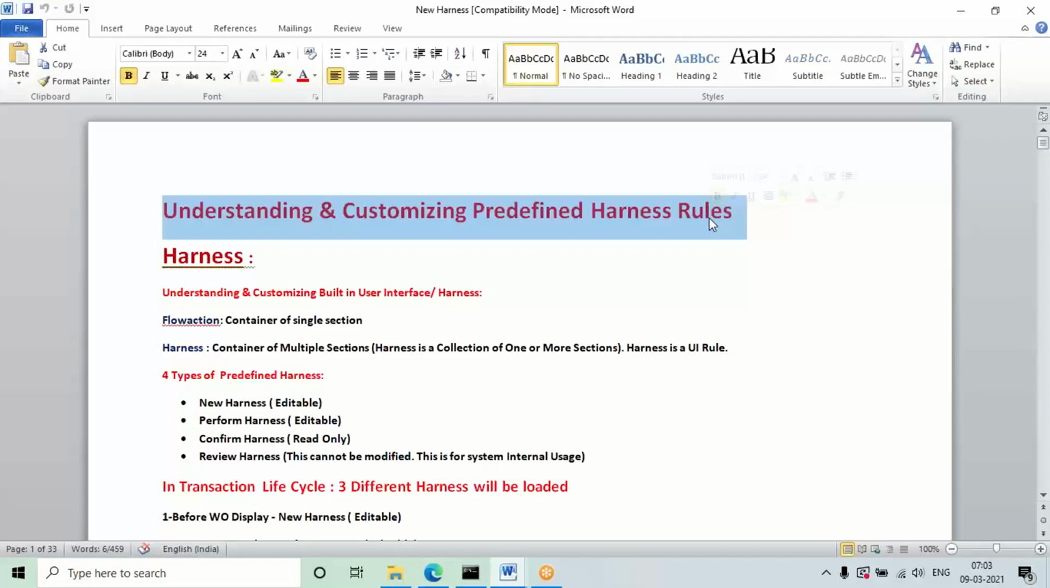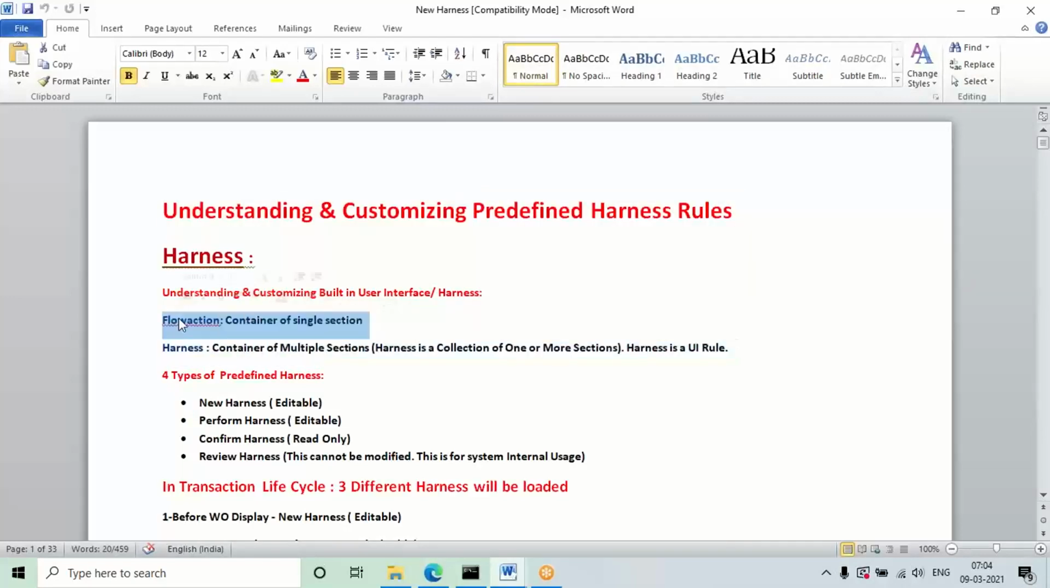We use a harness if we want to display pop-up windows, menus, or replace the current page. Local actions are generally used for internal pages only. Some other advantages and differences between flow action and harness I'll discuss at the end of class. So a harness is a container of multiple sections, whereas a flow action is a container of one section. A harness can include a minimum of one and more than one section, based on the requirement.